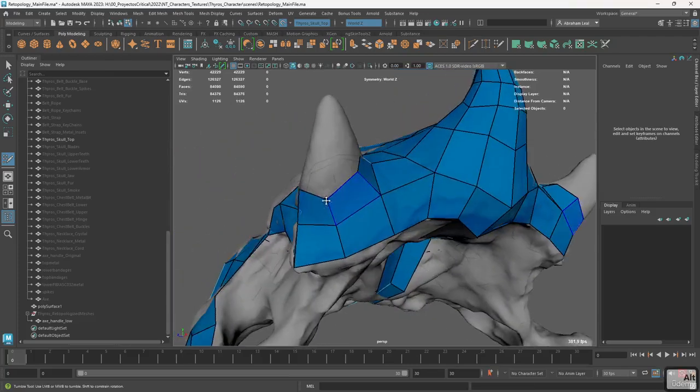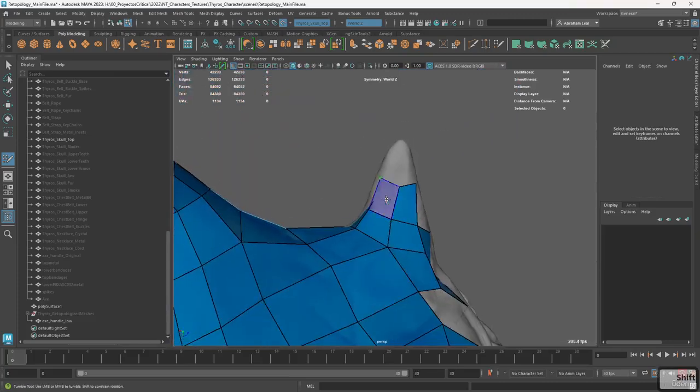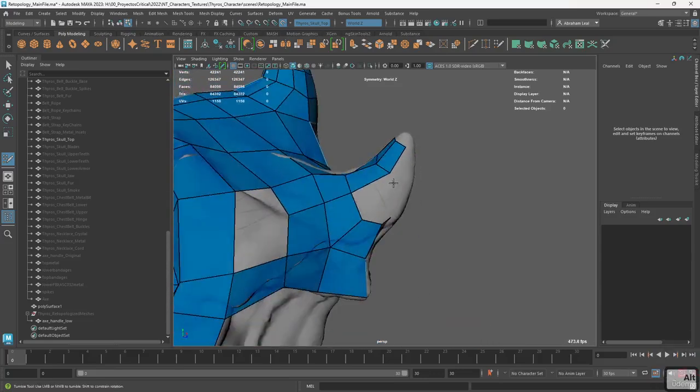And by doing this, now, look at that, we have a little loop. And that loop is super important because once we get into UVs, it's going to allow us to cut the UVs in a really fast and easy way. I'm going to start adding some loops right here.